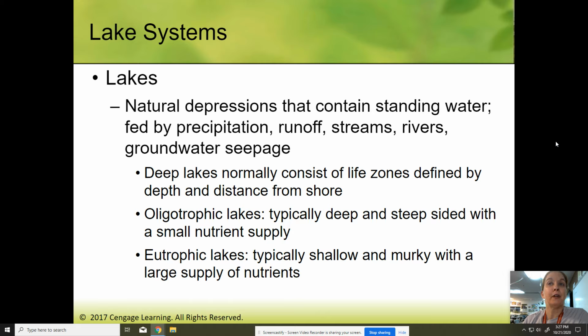Your oligotrophic lakes are typically really deep and steep-sided with a small nutrient supply. So you're really clean lakes with not much in it. Your eutrophic lakes are typically very shallow and murky, and they have tons of nutrients. It can be too many nutrients when you have your algal blooms. So a large supply of nutrients isn't always a good thing. Think back to our algal blooms.